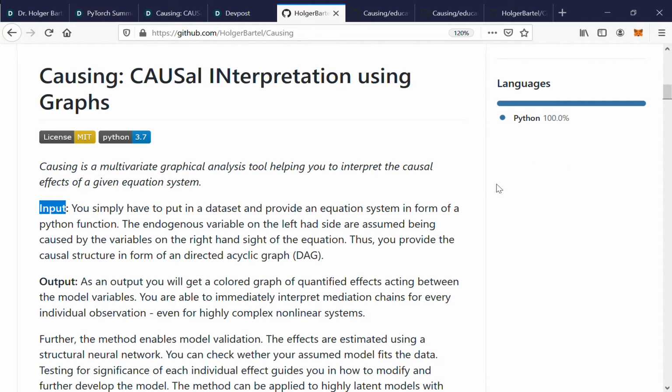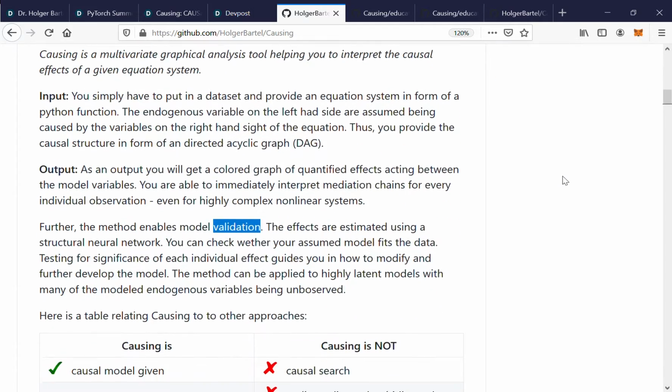So let's suppose you have a bunch of data and a model describing the dependencies between the variables. Then you can put this data into Causing. As an output, you will get a nice colored graph showing you how to interpret the causal dependencies between the variables. In addition, you also might estimate these effects in order to validate if the data fits your model.